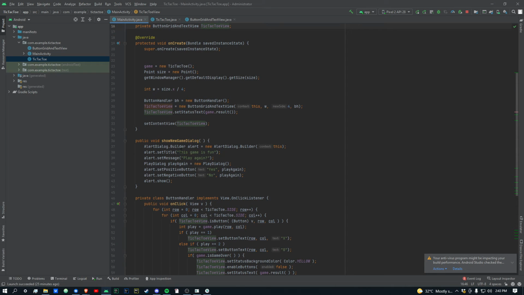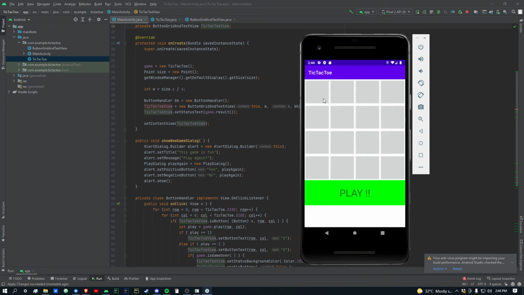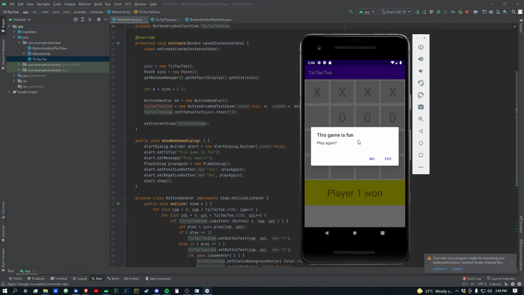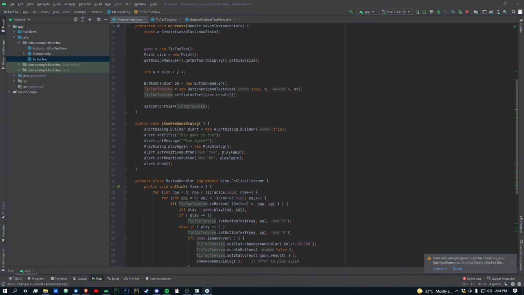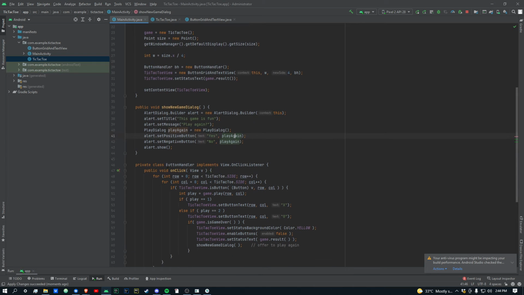Then we show the game dialog, so this is going to be, let me run it again, the text box that appears after a match is finished. Let me pull up the app real quick here. So let's say player 1 wins. This is what appears. This game is fun, play again. You can hit yes, play again. As you can see right here, yes, no, the two choices.